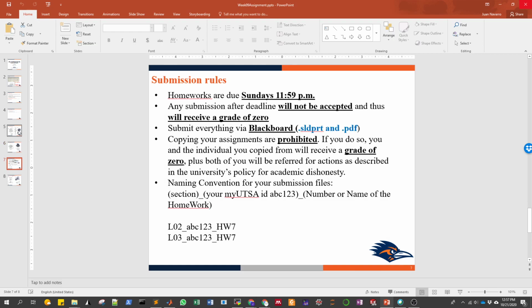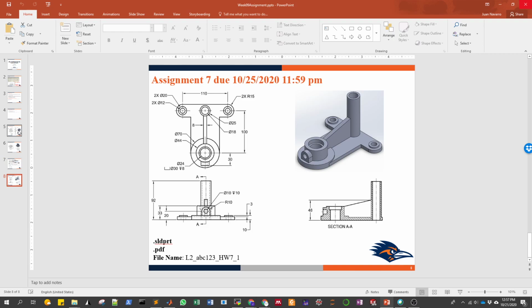And finally, for the 7th homework, the same rules apply as with the previous homeworks. It's going to be this part. Again, this part will help prepare you for the midterm exam.